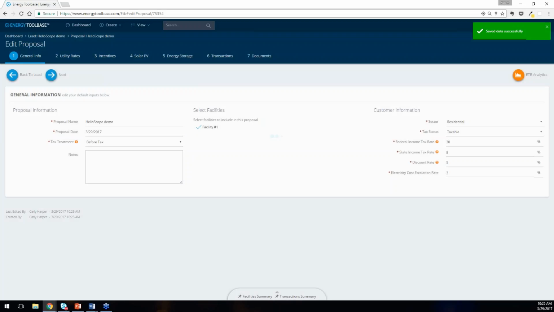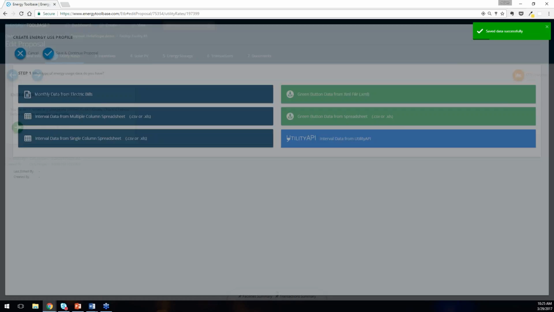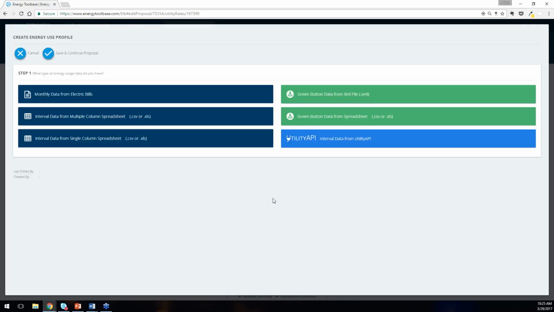And we'll really quickly move through the 7-step process, which I think a lot of you are already familiar with. Let me just call this a commercial deal. We'll move right to step 2, utility rates. I am going to create an energy use profile. Again, the folks that know us know this is definitely one of our specialties, which is rebuilding that 365-day utility bill. Why don't I also show off our recently launched utility API integration, which we're very excited about.